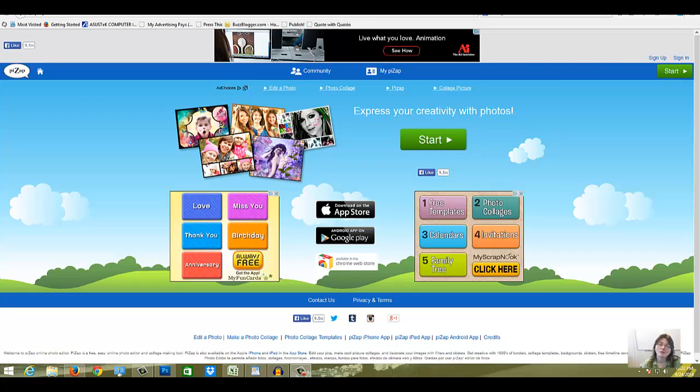I always like to share new tools that I find with my viewers. And this one happens to be a photo editor that is absolutely free and tons of fun. You will need to set some time aside to actually play with it. But my daughter, who is 11, actually turned me on to this. It's called PizAp, and that's PIZAP.com.